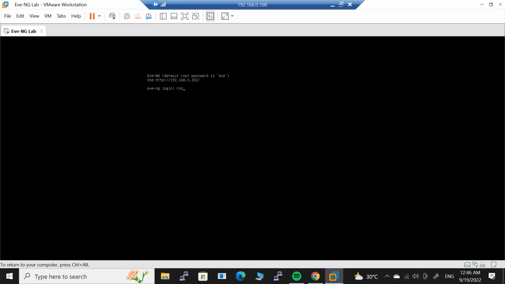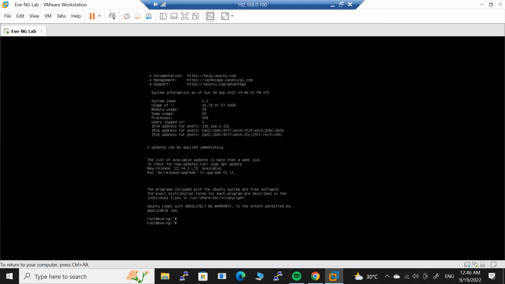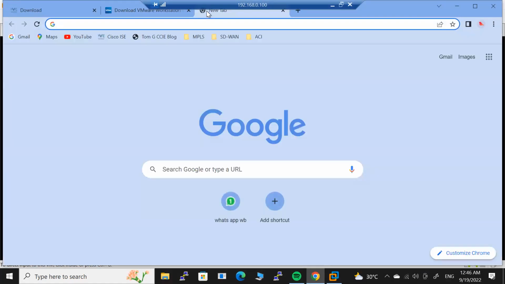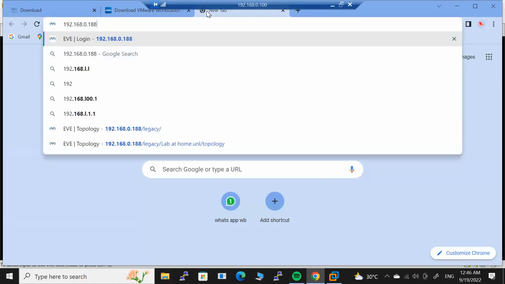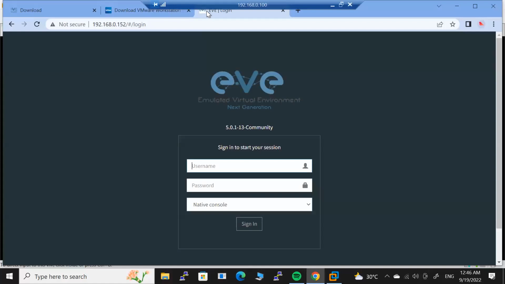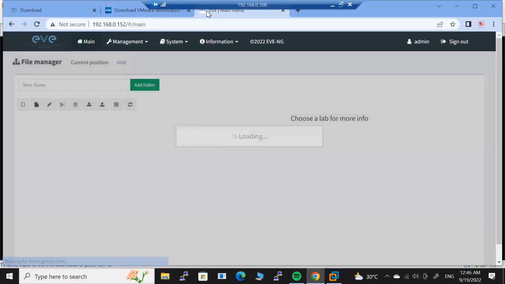Okay, guys, it is done for now. The next step is to copy this IP address, 192.168.0.152, into my browser, and I can see that I am able to reach the web console. The console username is admin, and the password is eve.